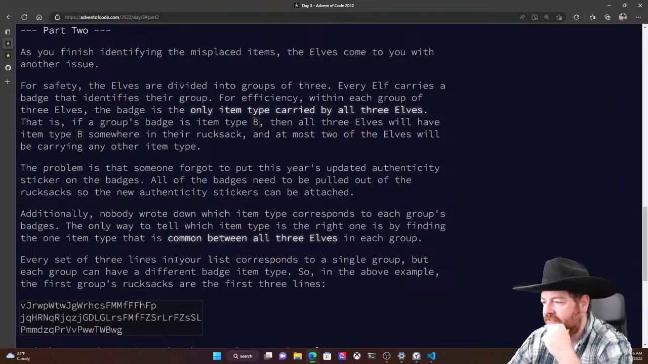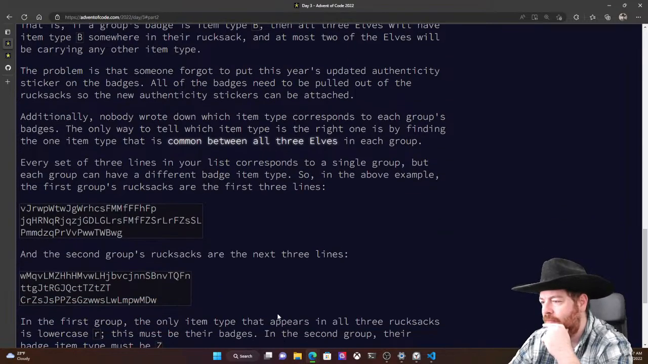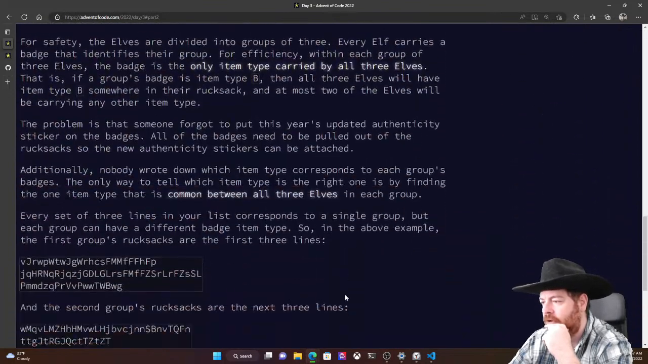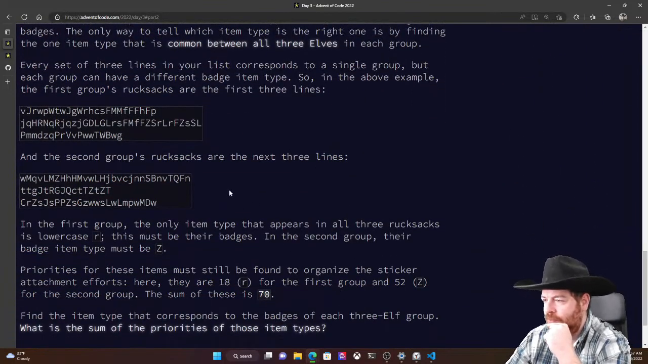Okay? Each set of 3 lines in your list corresponds to a single group, but each group can have a different badge item type. So in the above example, the first group's rucksacks are the first 3 items. Okay, so this is the same example here. And the second group are these 3. In the first group, the only item type that appears in all 3 rucksacks is lowercase r. This must be their badges. In the second group, their badge type must be Z.